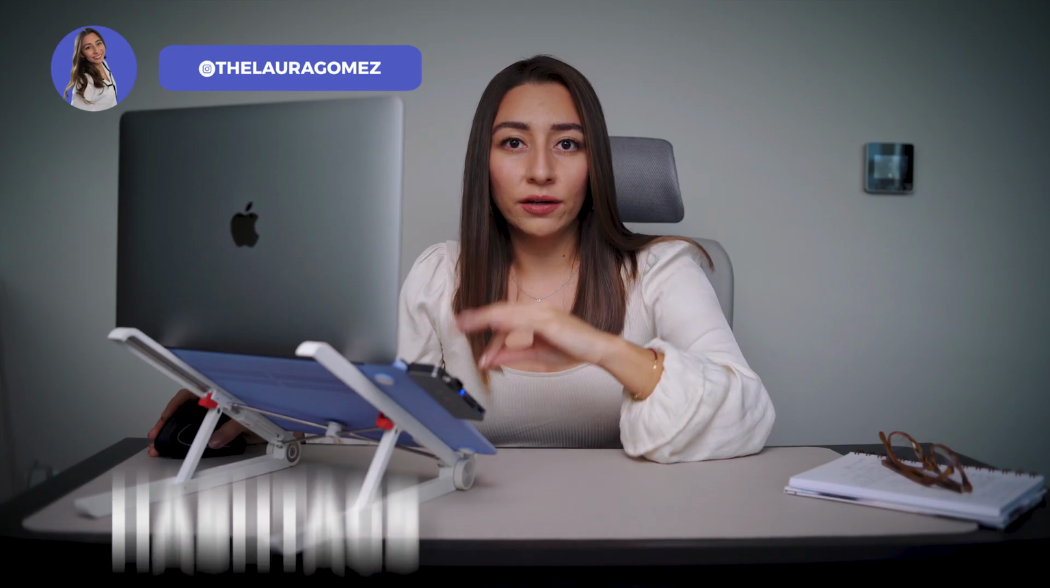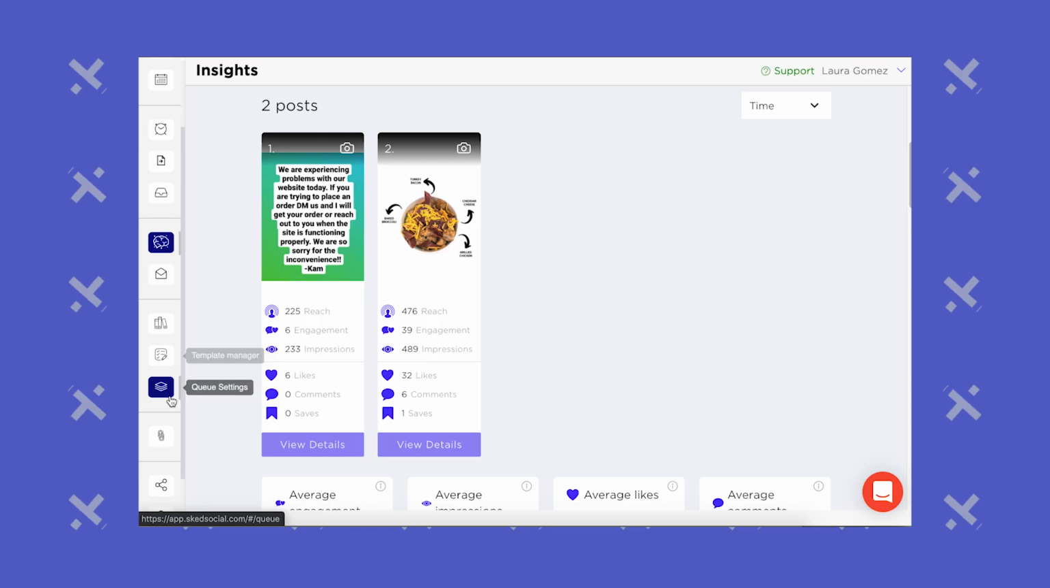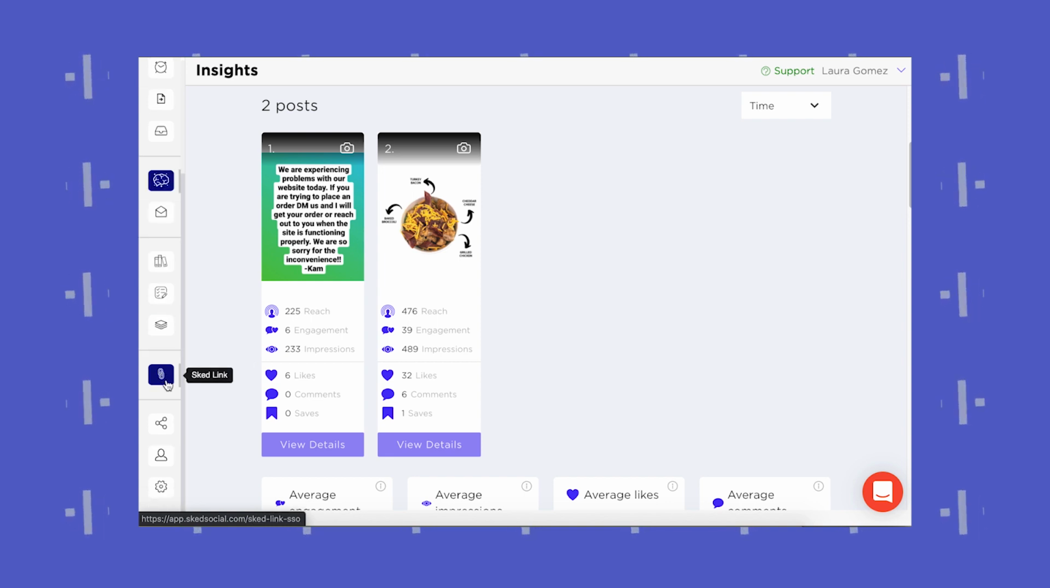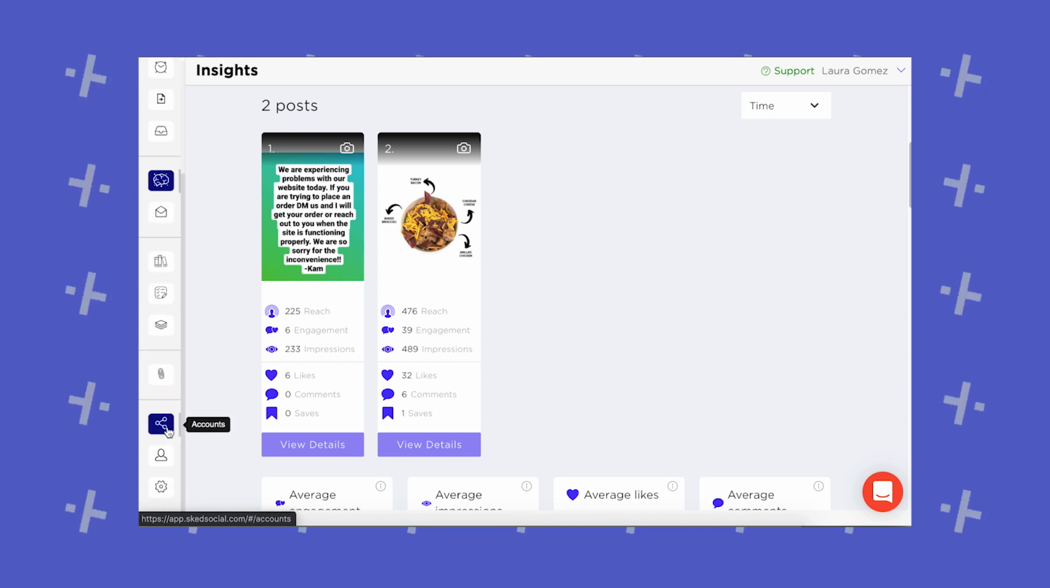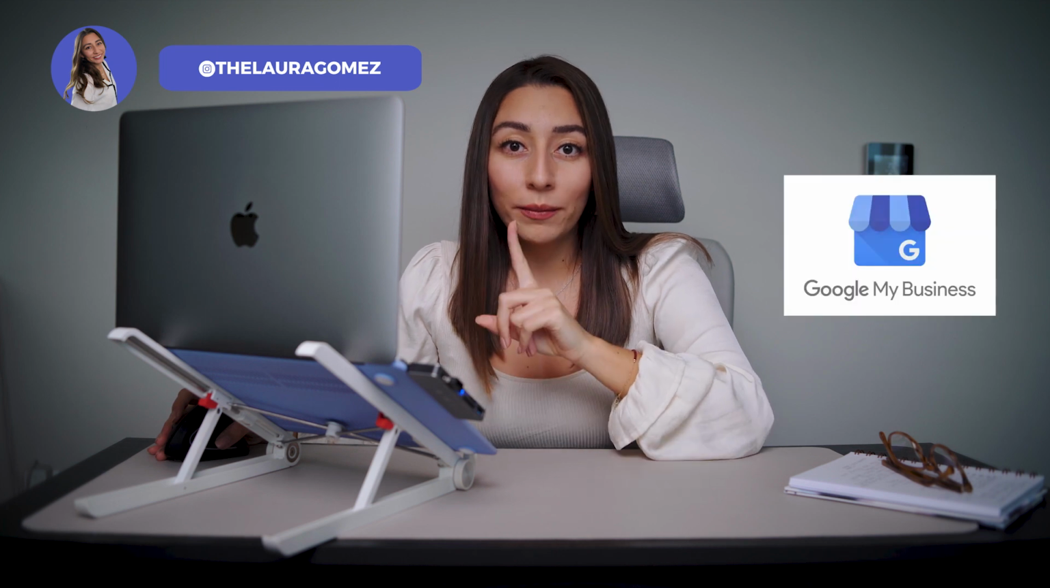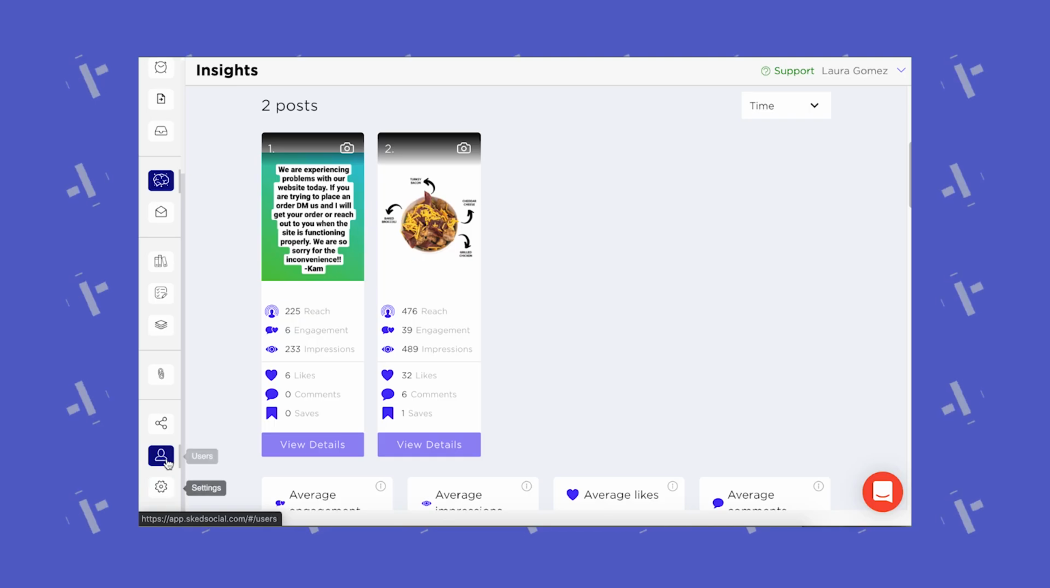So cool. Template manager. This is where you manage all your hashtags. You can add as many as you want, delete, edit, all that good stuff. Queue settings, basically where you say exactly how many times you want to post and at what times you want the application to post. The Sked link, your accounts, depending on what plan you're on, you can add up to 1 account, 3 accounts. You can also add Facebook, LinkedIn, Twitter. You can even add Google My Business, which is 100% recommended if you have a local physical brick and mortar business, okay?